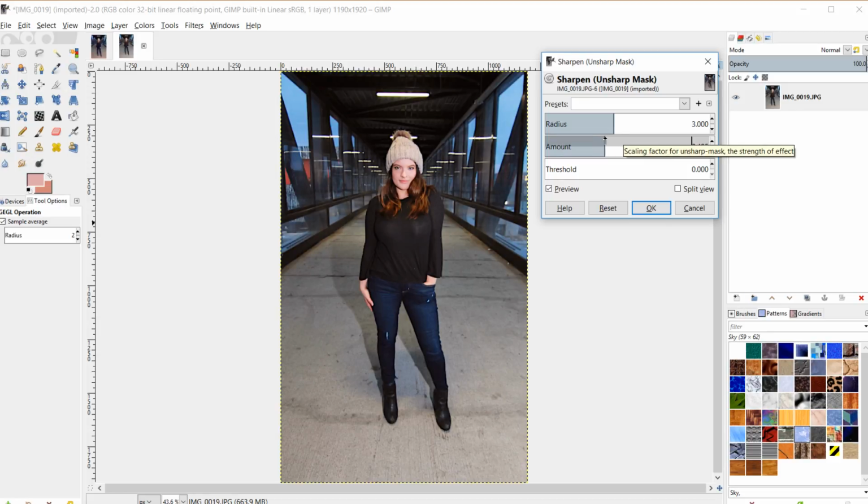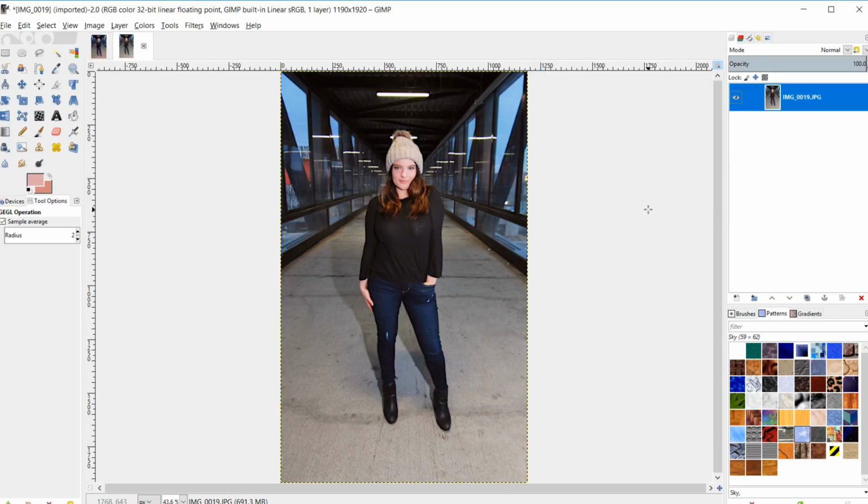You can play around with the amount as well. And in this case, I think we could turn it up just a tiny bit. Probably not that much, actually. I'll just go 0.550. So there's a before, there's an after. And I'm actually just going to keep this on the default. I think if I mess with it, it's going to be too much. So I'll click OK. And now we've got a nice sharpened image here.